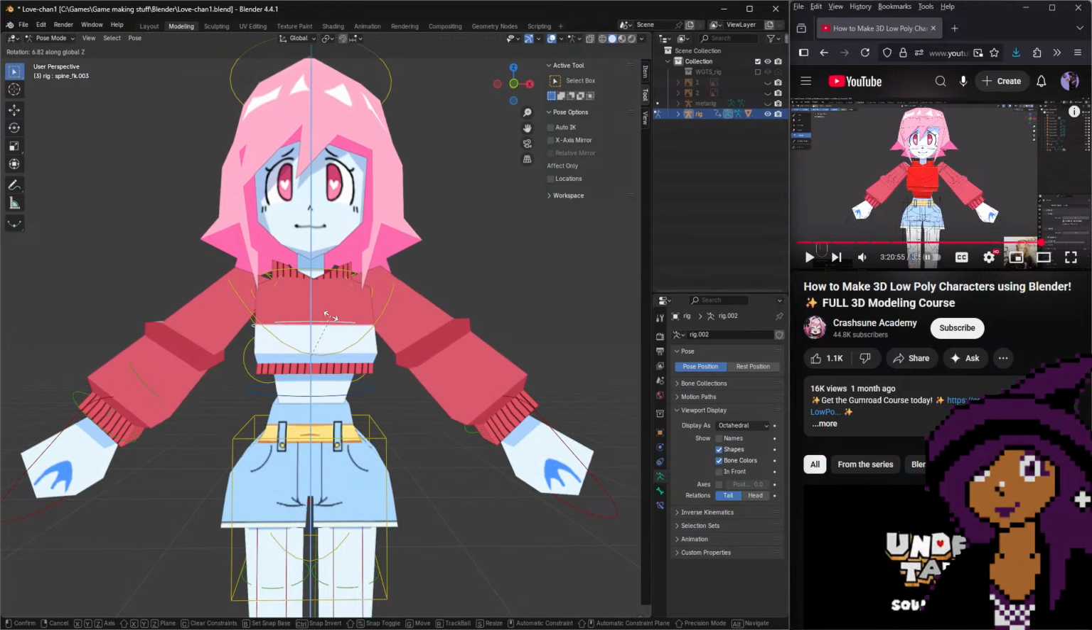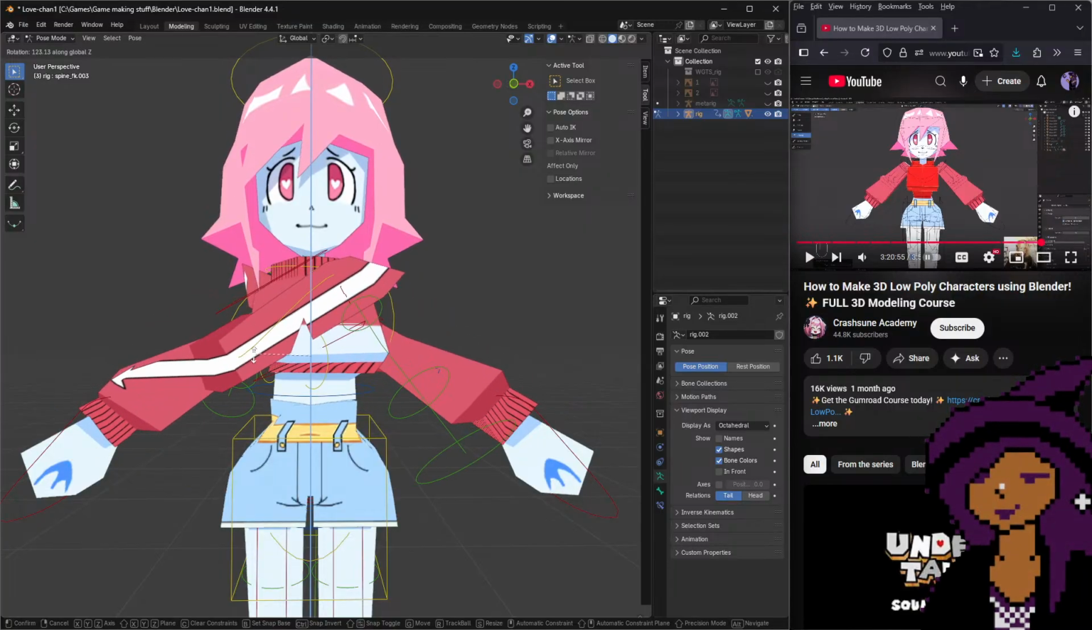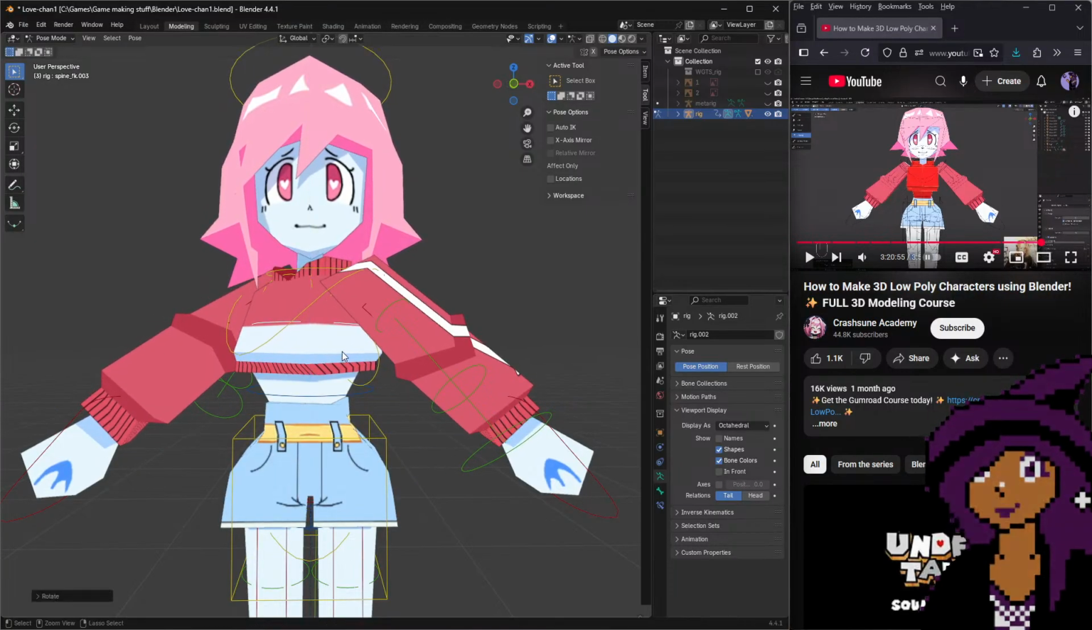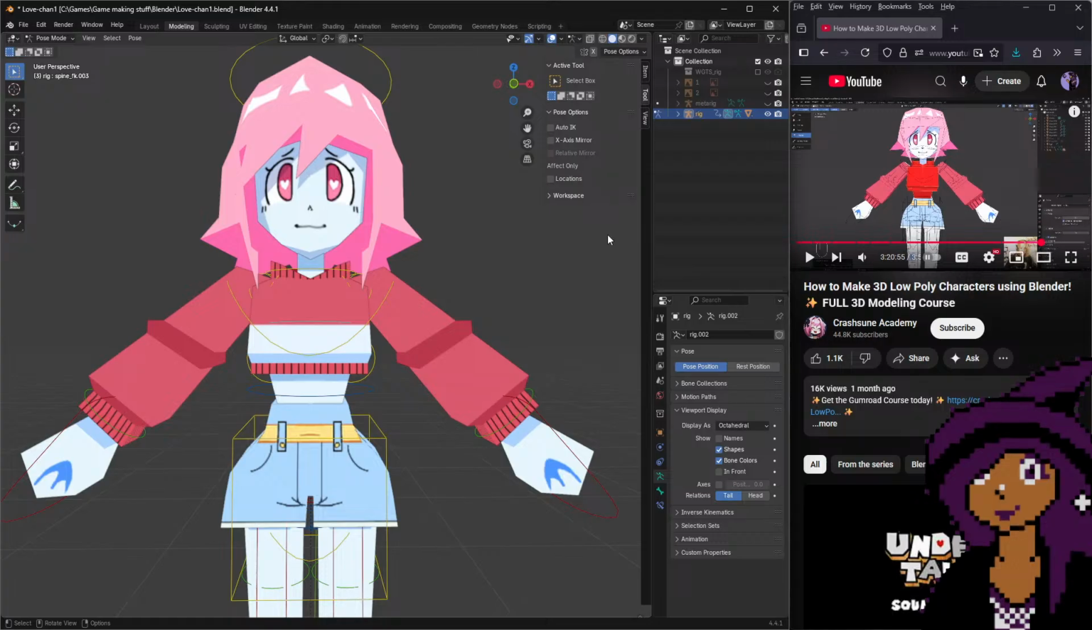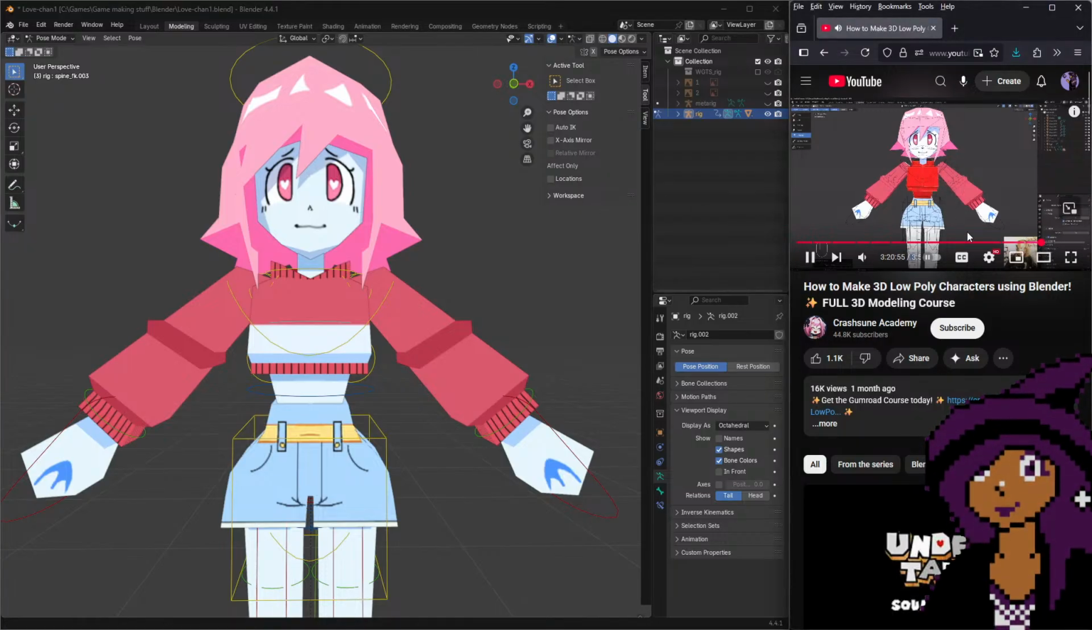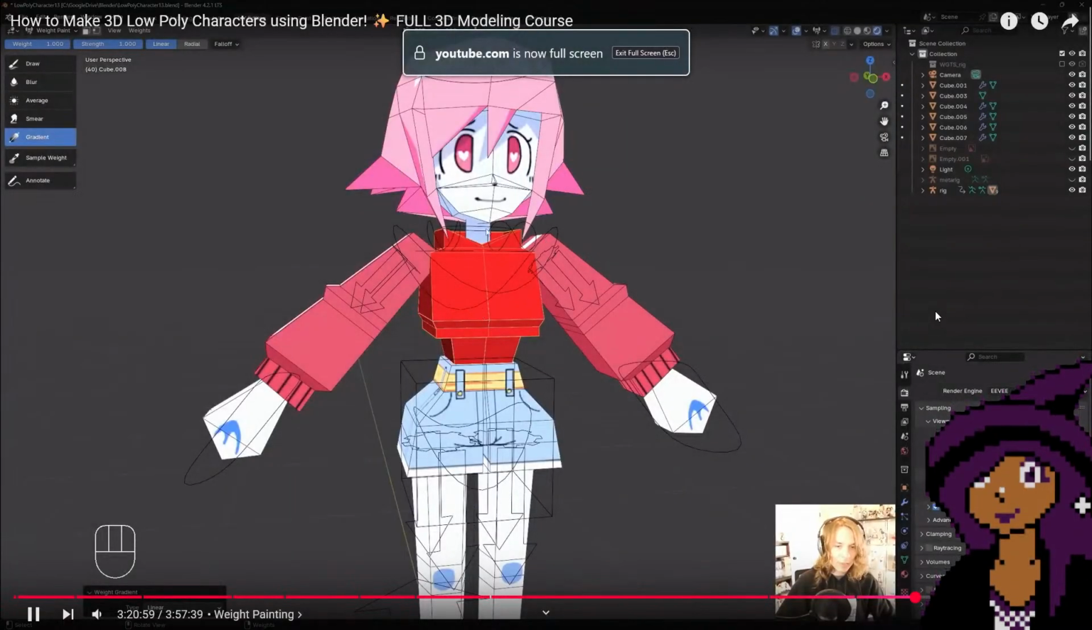I guess you're just supposed to rotate it. Wiggle, wiggle, wiggle, wiggle. Wow. Okay. Drag down, drag up. In my case here, I want it 100% weighted.